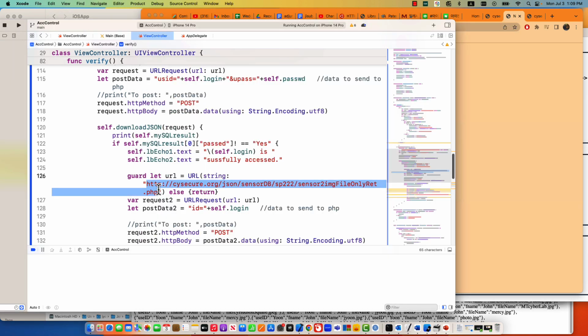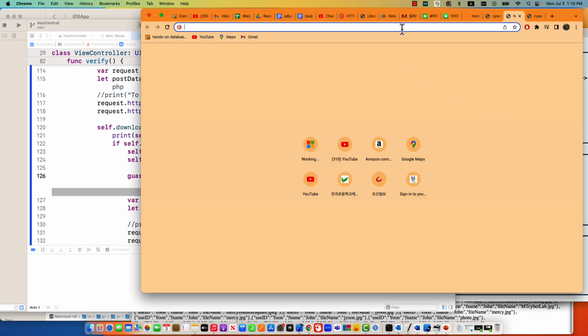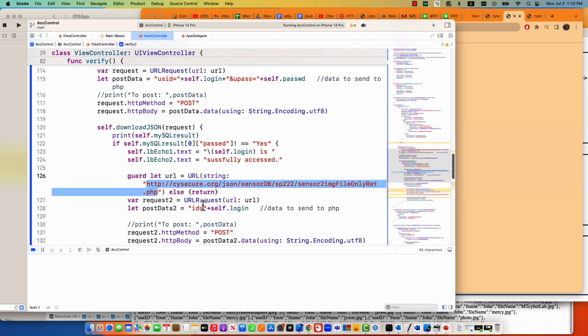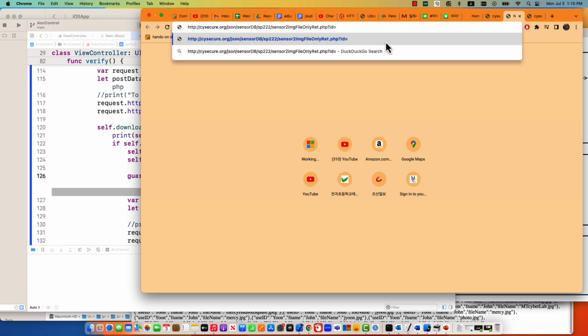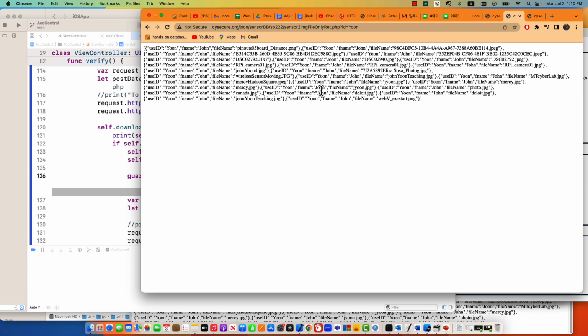We can copy this, and here, files can be done here. ID equals, so we can say here, ID equals Yoon. Then we can see Yoon's images, photos only, the list of those photos. Yoon has this many photos, right? One of the file names is this, and there are many file names here. Oh, there's no file name. Oh, that is the reason, this is the file name. Okay.